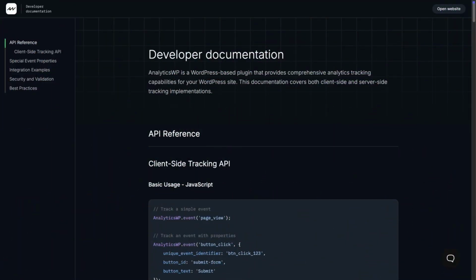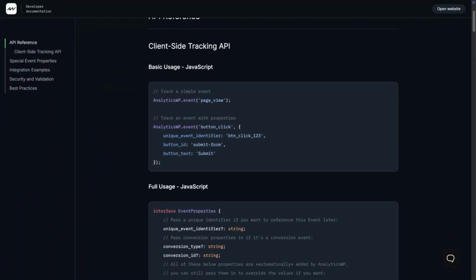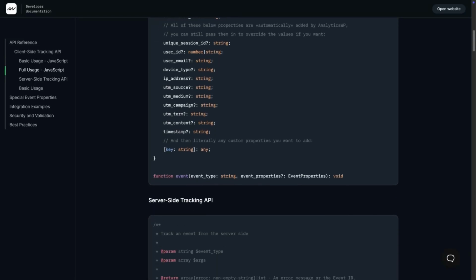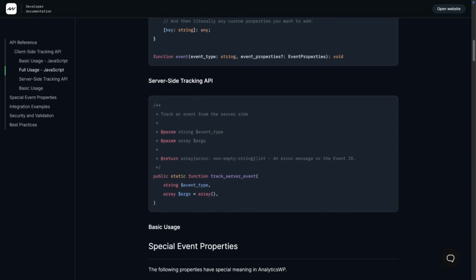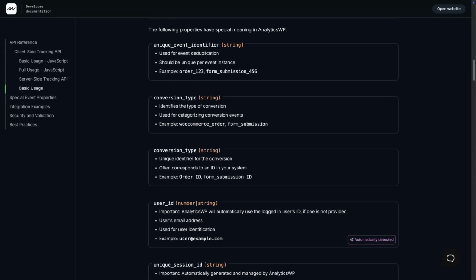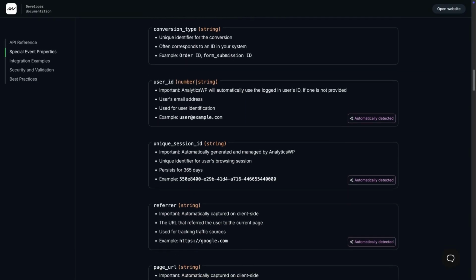Now, all of this is great, but what if you want more? There's always got to be more, right? Yes, there is. AnalyticsWP includes a developer API so that you can create your own events. Maybe you want to track when someone watches a demo video, downloads a free sample, or scrolls to your pricing section. The developer API can do all of it.